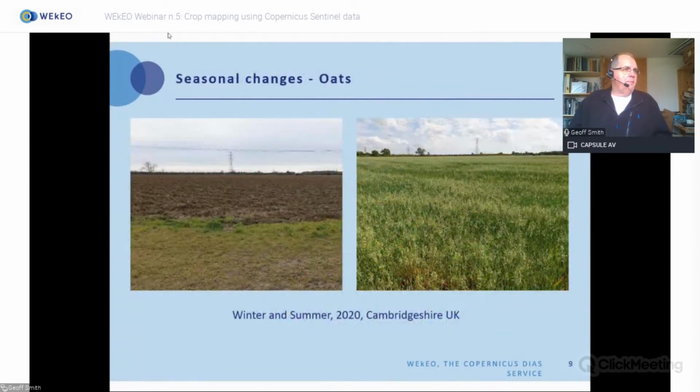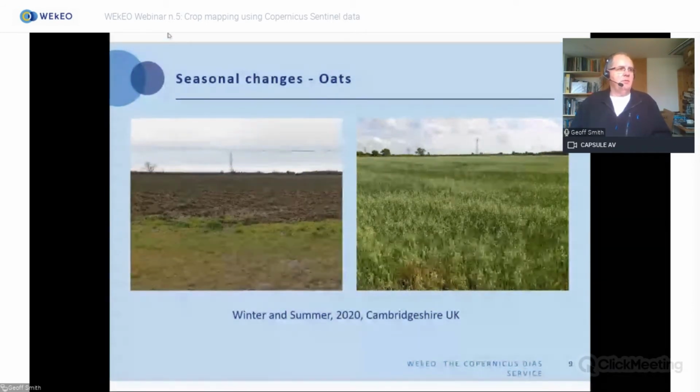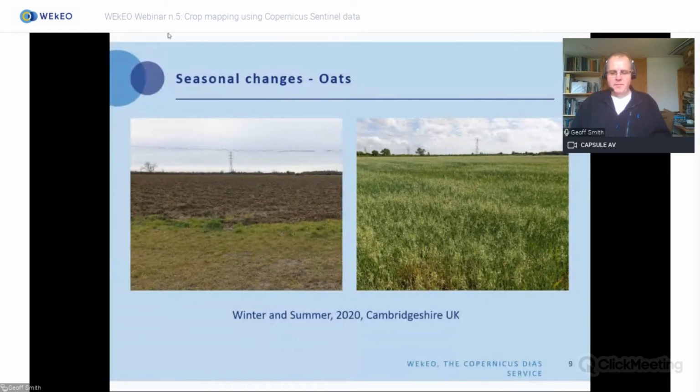But the other thing that we can do is we know that these crops change over time. So here's some examples from a field near my house. On the left is how it appeared in the winter. This was a bare field. It had been ploughed and was getting ready to be harrowed and drilled with a crop. And then in the summer, the crop had grown through, and this is oats. This is a cereal crop, and you can see that now we have the field completely covered. So when we're mapping crops, we can start to use that temporal or seasonal change as a way of helping us to discriminate the different crops.